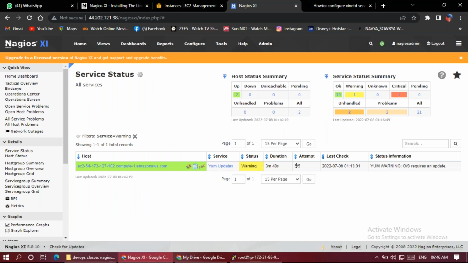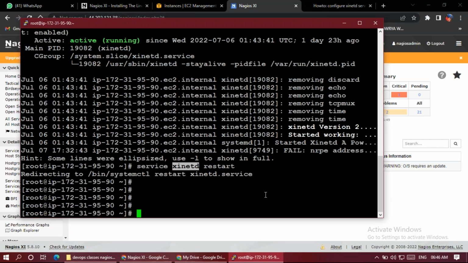It's saying that it seems you have some update pending in your operating system. We'll do that. Can you run the update command? It's a brand new system, right?